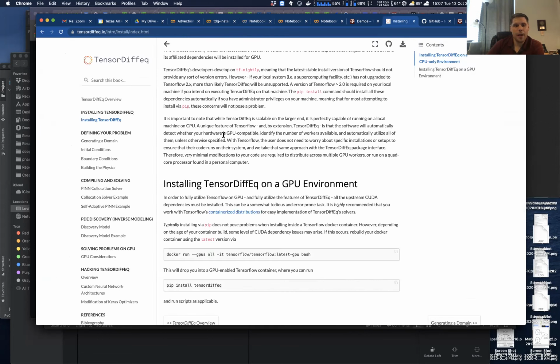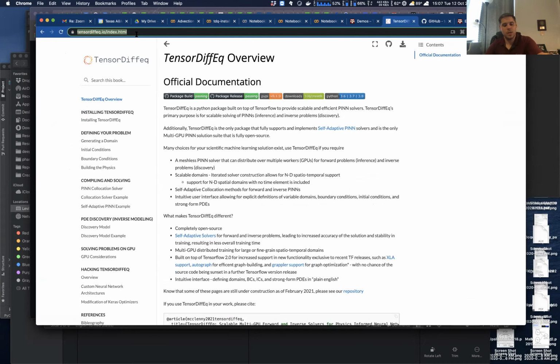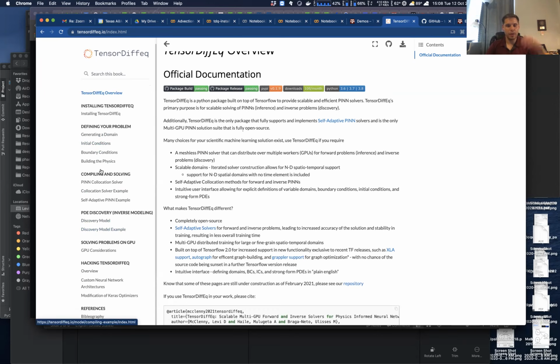While we're waiting on that, I'm going to send you a link to the TensorDiffEq documentation website. This is where a lot of this stuff is written out. Exactly what we're running through is broken down in a flow: define the domain, define an initial condition, define a boundary condition. So this is broken down in the flow that we've been following, so you can go through and define your own problem.